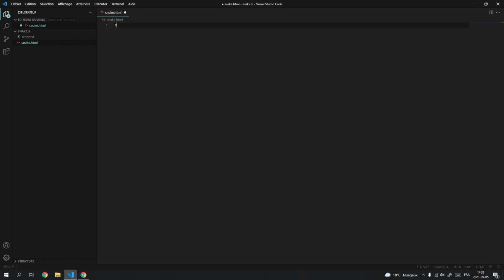So the first thing we're gonna do is set up a canvas. I'll give it an ID of canvas because, well, it's the canvas. Let's set it up with a width of 400 pixels and a height of 400 pixels as well. Let's keep it simple and square.